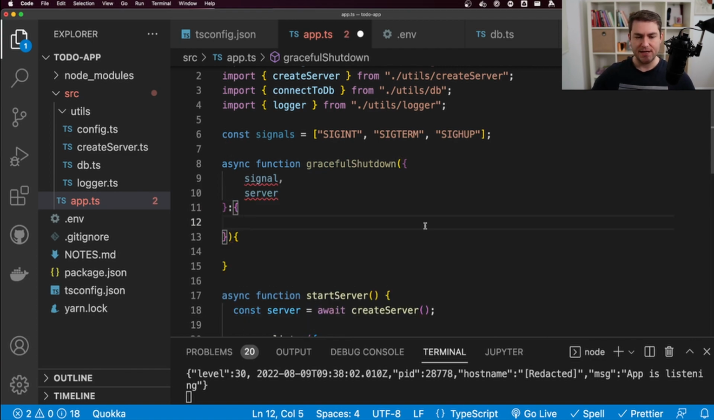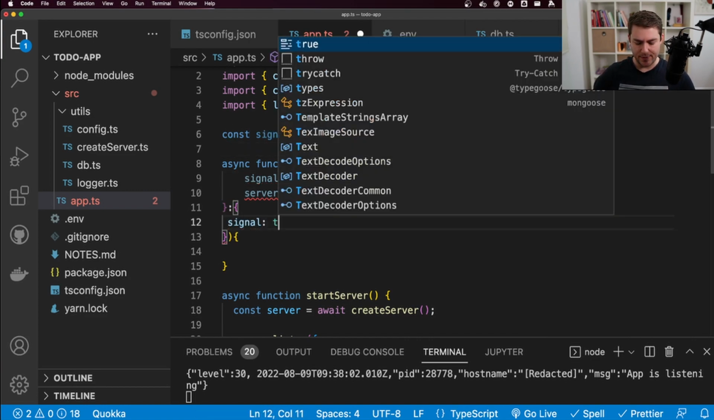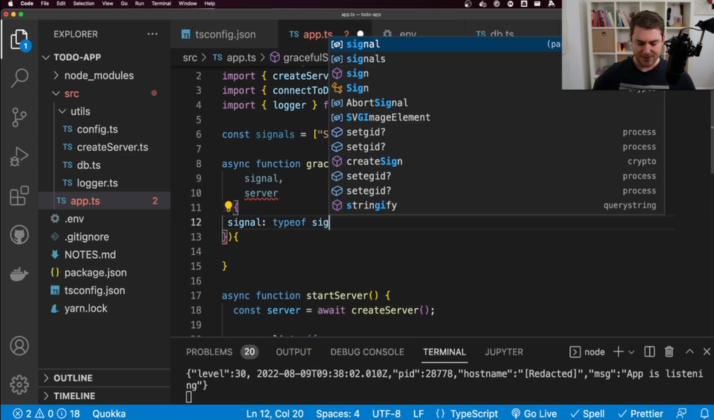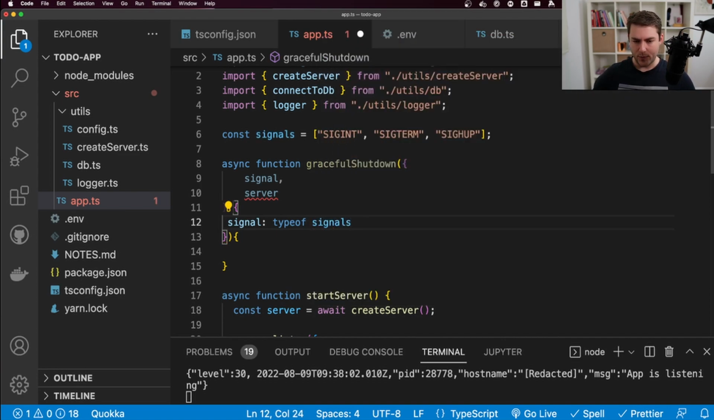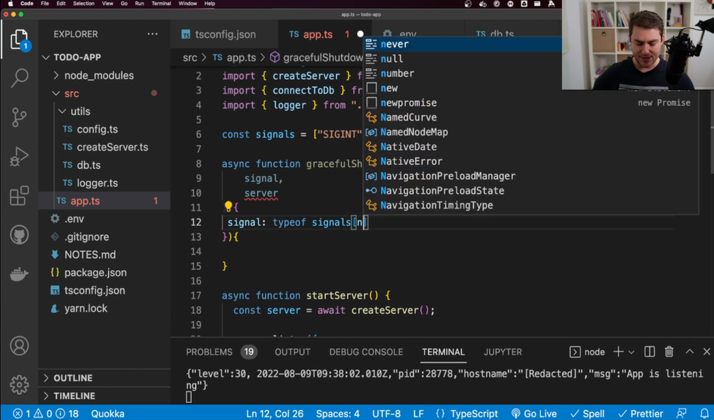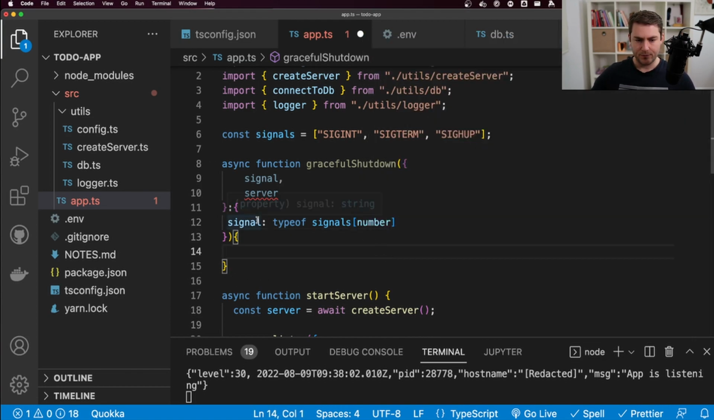So we need to type these. A signal here is just going to be one of these signals up here. So I could say that signal is going to be a type of signals. And then we need to pick one element out of the array, so I'm going to put a number in here. Now you can see that signal is just going to be a string, but that's not very specific because we know signal has to be one of these three things here.